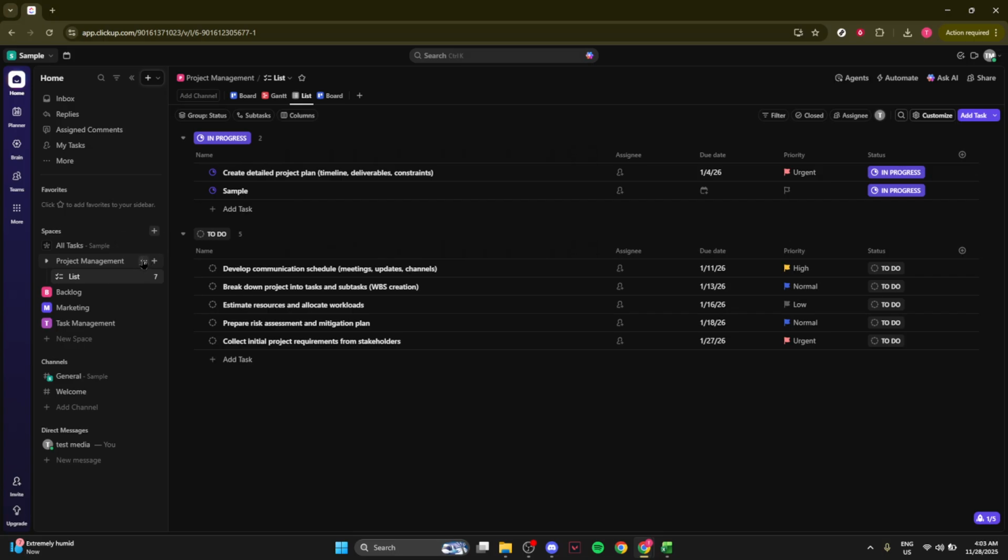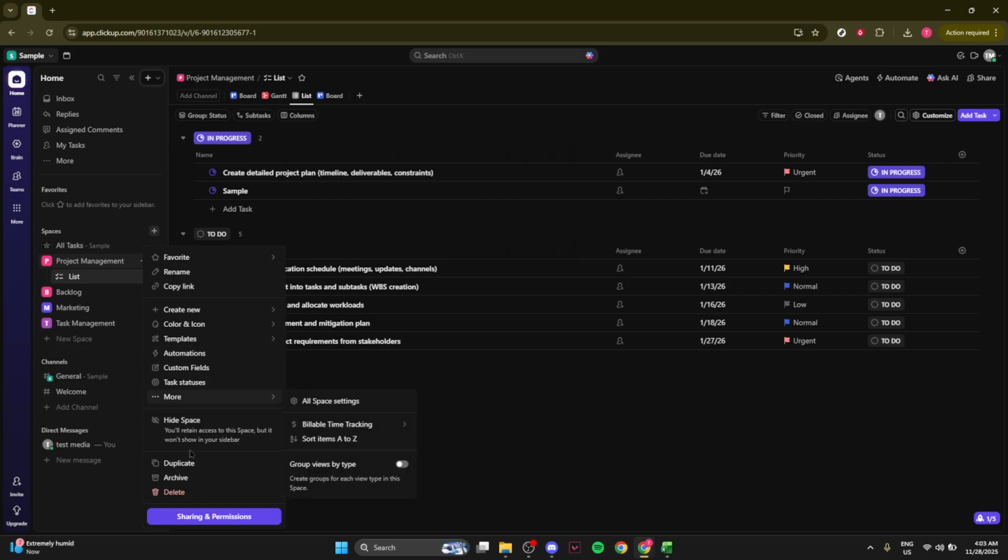In your chosen space, locate either the plus new button or the settings menu. Clicking this will provide you with options regarding task and data management. From here, you'll see an option labeled Import or Import Data. Selecting this will initiate the process of data import.